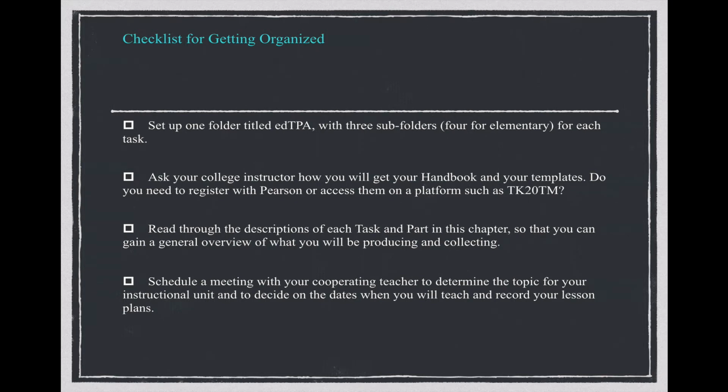Okay. So for getting organized, this is a checklist, and again, I'll go through it very quickly, but you can pause it, do whatever you need to use this checklist. But it's kind of a review of everything that I've talked about in these 2 screencasts, getting organized.